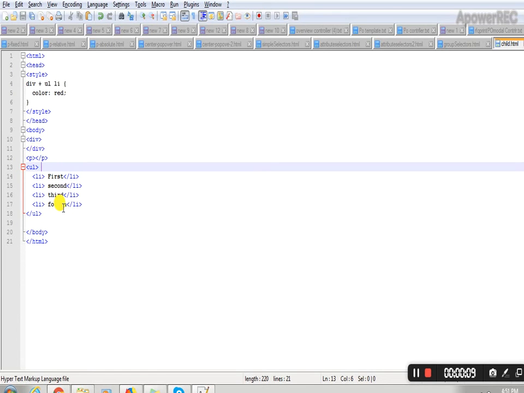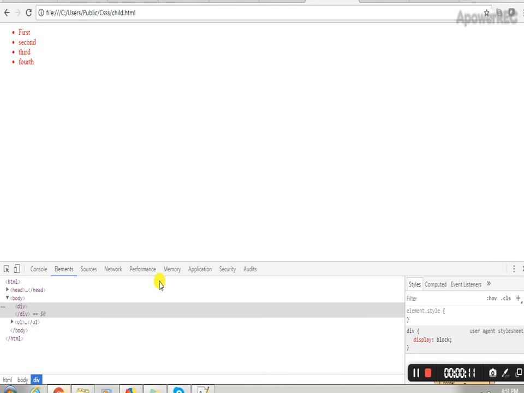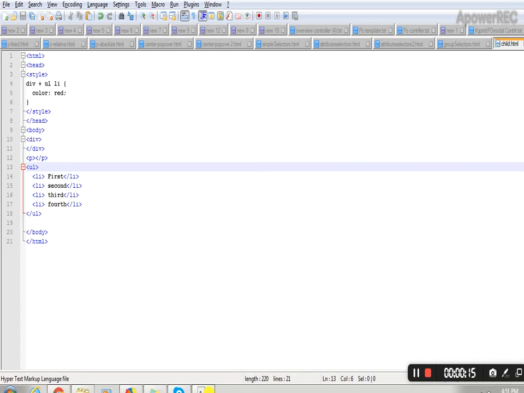So now, will the style apply or not? We can see that the styles are not applied. You can see that the red color did not come. The reason is that the ul is not immediately after the div. If it comes anywhere after that particular element and you still want to select the ul, in that case you have the tilde selector, which means that after the div, the ul can come anywhere as a sibling to the div.